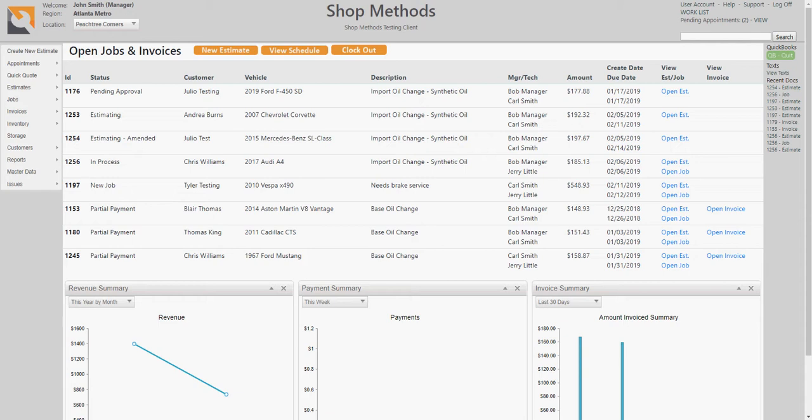Today we're going to be looking at inventory and how inventory is used within Shop Methods to keep track of different parts within your shop. We can set inventory levels, reorder points, create purchase orders, and email those purchase orders to vendors, in order to keep a good handle on what inventory you keep in your shop.